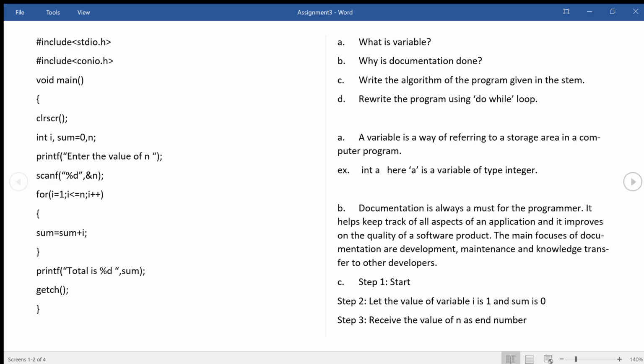So the first question I will start with is what is a variable. We know that once you declare a variable, we get a space in the memory where we can store data temporarily. So here I have written it this way: a variable is a way of referring to a storage area in a computer program. In the program, if I declare int a, then a is the name of the variable, which is of type integer.